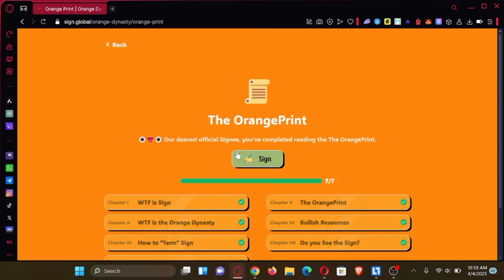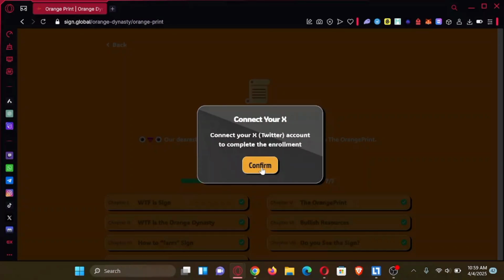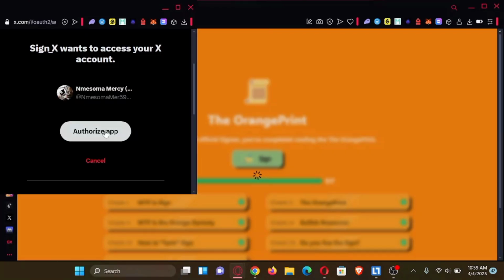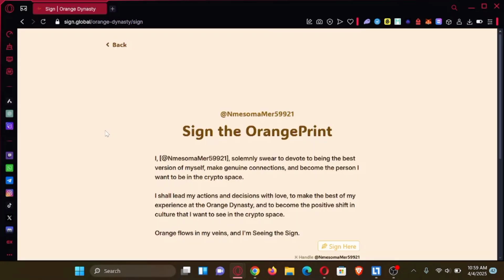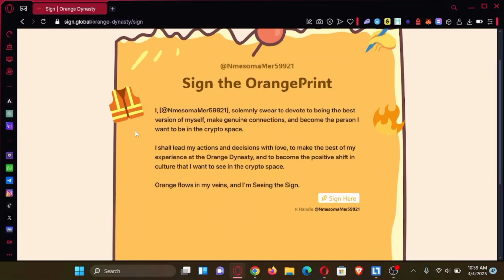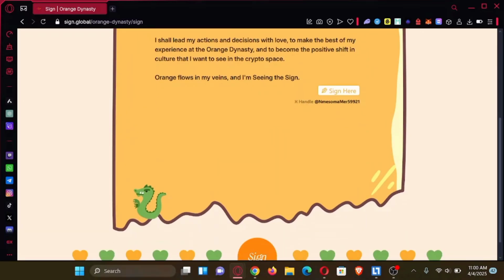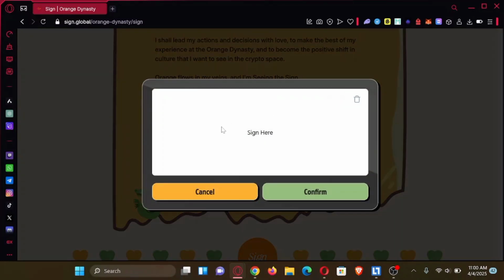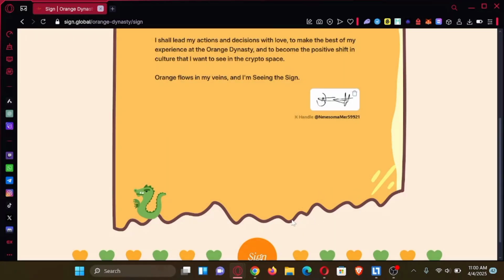Okay, so now click on sign and then confirm. Next we're going to authorize your Twitter account, so you just do that quickly. Alright, I'm done with this. Now next we're going to sign, so you click on this sign here, and then you have to sign your signature. After you're done, click on confirm.